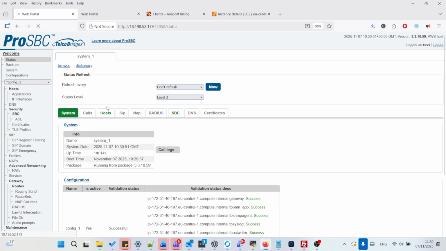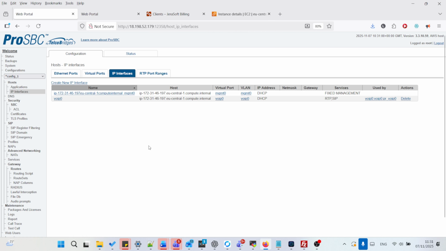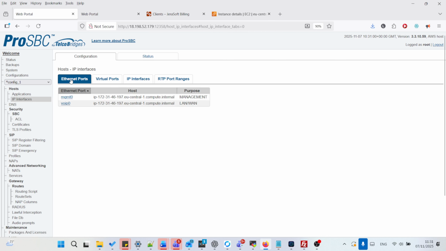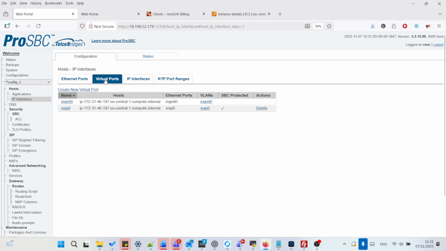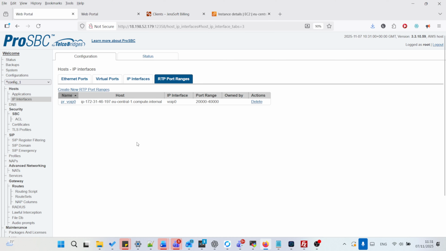So now I just maybe walk you through a little bit on here. IP interfaces is the two interfaces that you have right now. If you want to create a new IP interface, you will have to add it in your host, and then you will see it propagated here, and then you can continue to configure the virtual ports and the IP interface and stuff like that. So these are some of the default configuration.